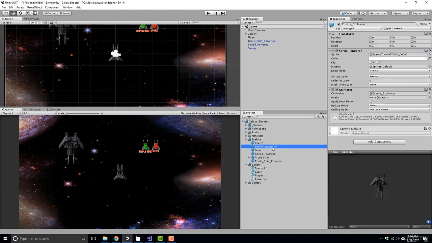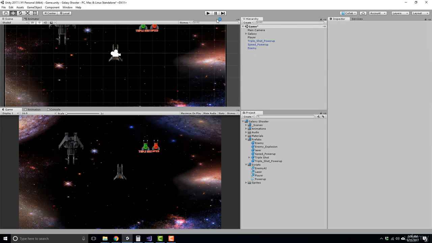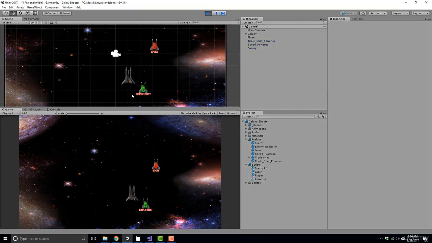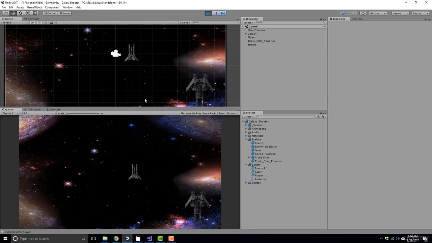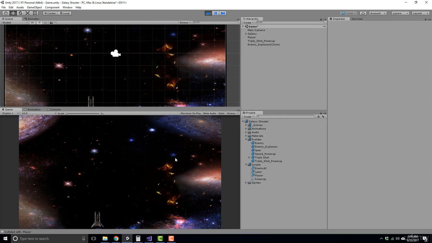So if we put the enemy explosion back in the scene here, you'll notice that we forgot to set the sorting layer. Set the sorting layer to the foreground. And now it will be on top of the ship. So we'll go ahead and hit apply. We'll delete it out of here. Let's go ahead and run it again, and it should look much more spectacular. So here, let's shoot it down. And there you go. Check out that insanely cool sci-fi explosion.